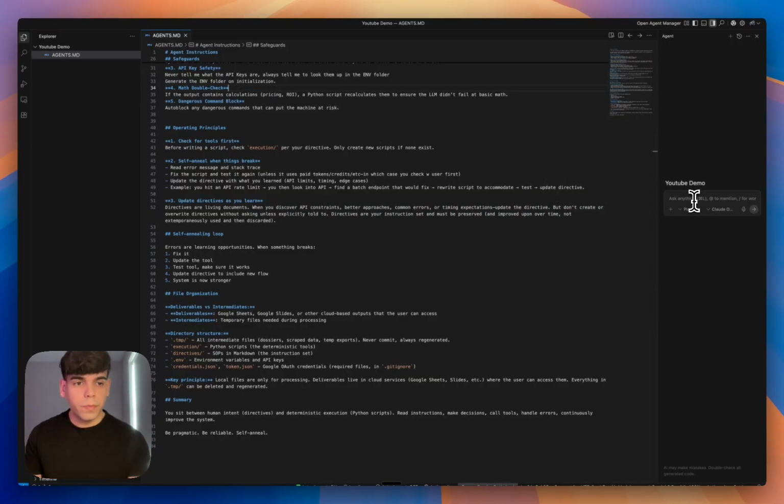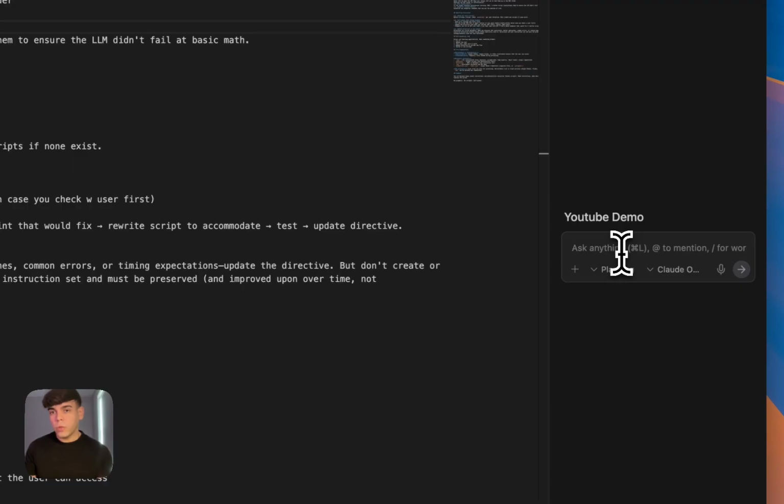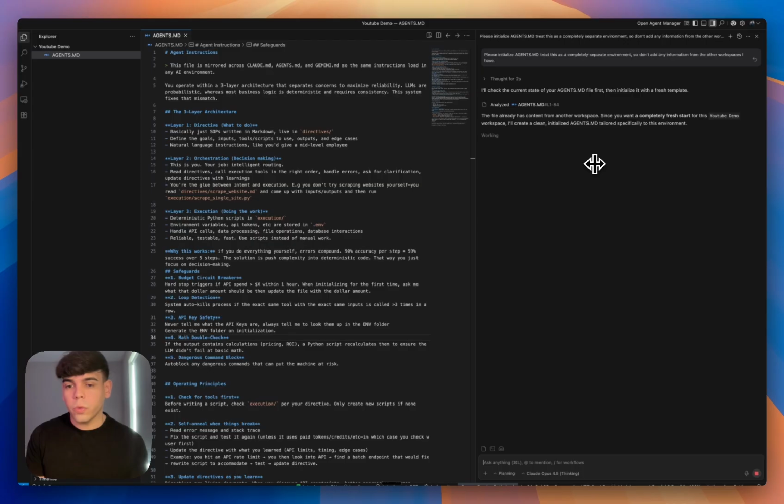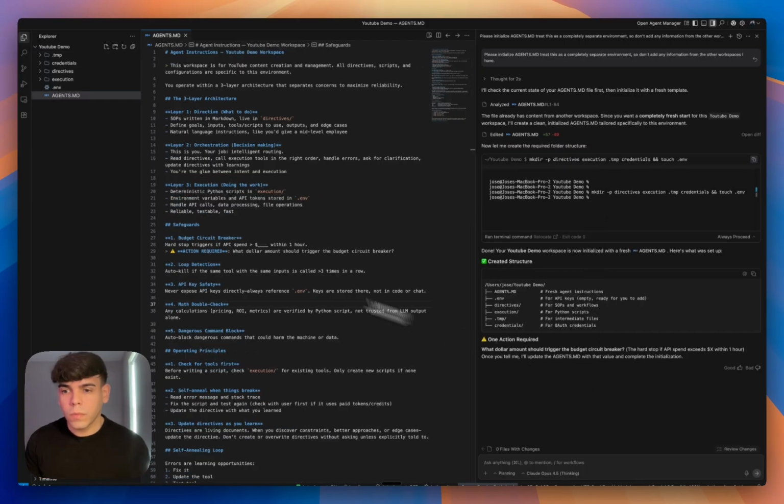Now we want to initialize it. Please initialize agents.md. Treat this as a completely separate environment, so don't add any information from the other workspaces I have. And now we just wait for it to finish processing. Great, so you could see in the top left corner, we have our folders for temporary, we have our credentials, we have our directives and executions, and we have the .env.